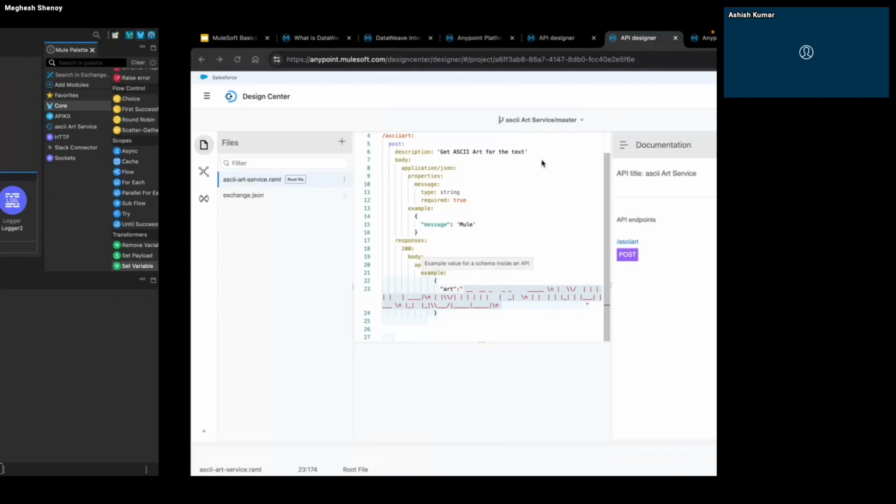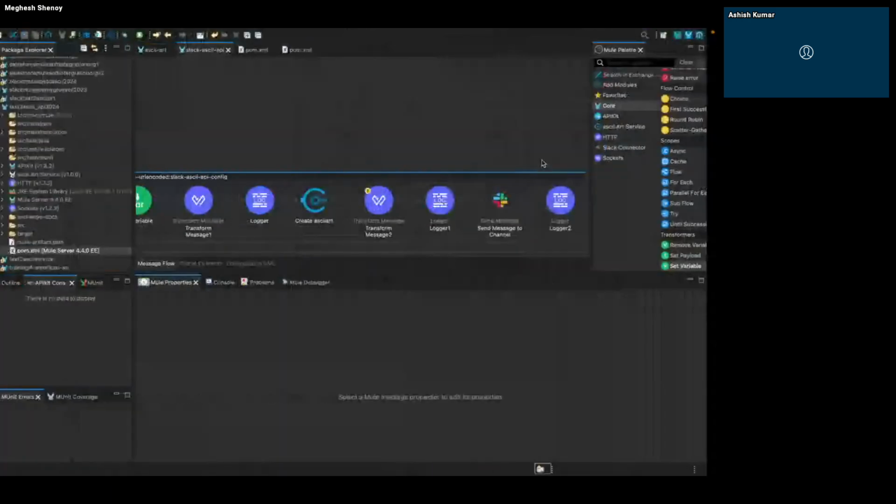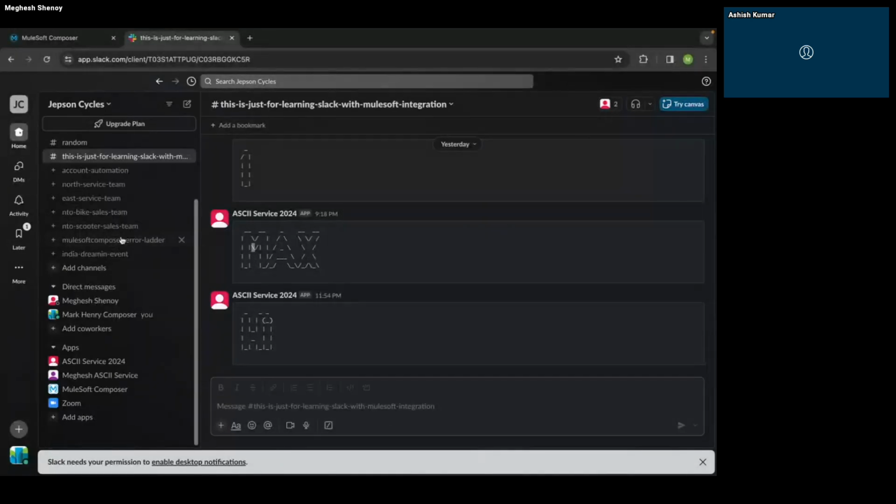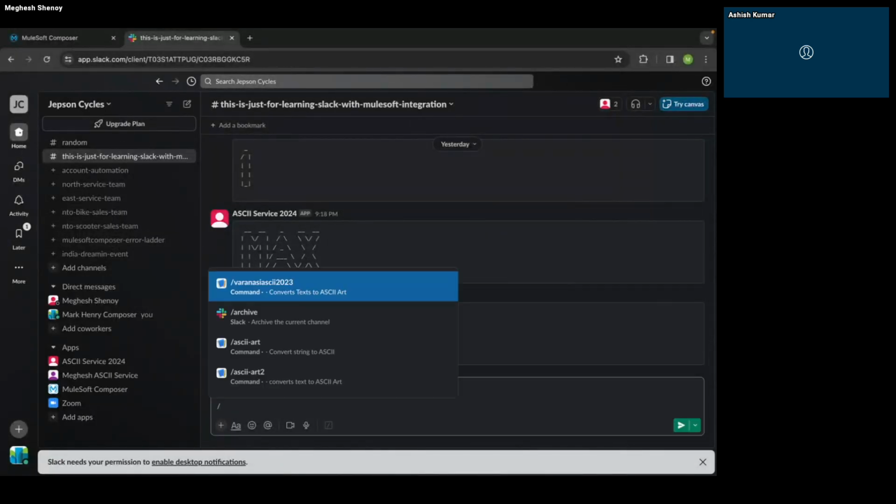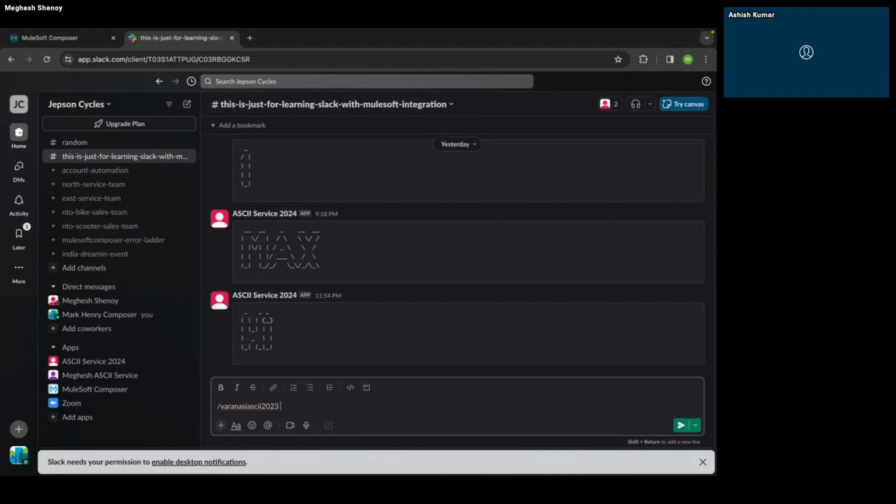So once you have authenticated your Slack with MuleSoft, the message will automatically be pushed to my MuleSoft. So if I go back to my Slack, see, this is my Slack workspace over here. Whenever we type in the slash command over here and we type in any text, this text will actually be sent to my MuleSoft Slack ASCII service. This service would then send the text to my ASCII art service. Then it would transform the text to ASCII art and send back the data to my Slack ASCII art service, and it would send the data back to my Slack.